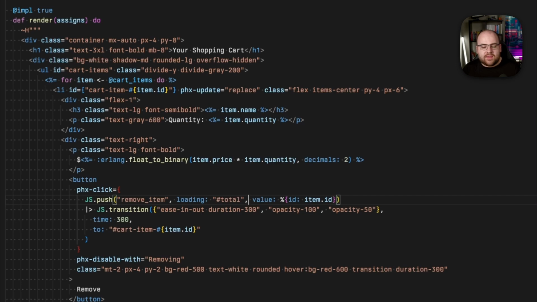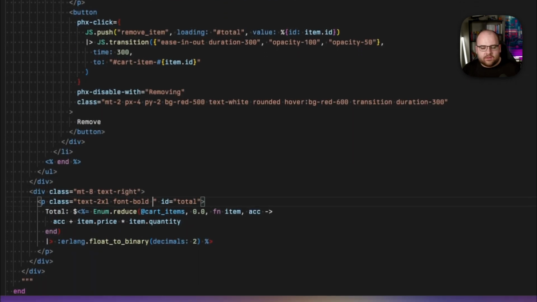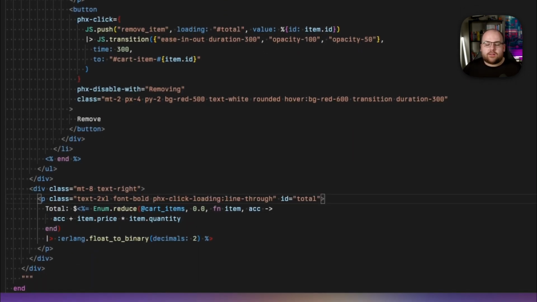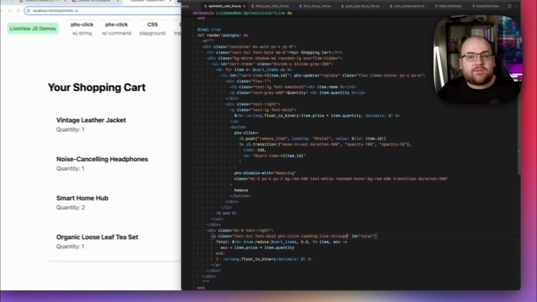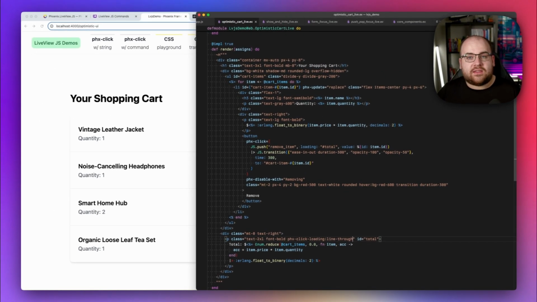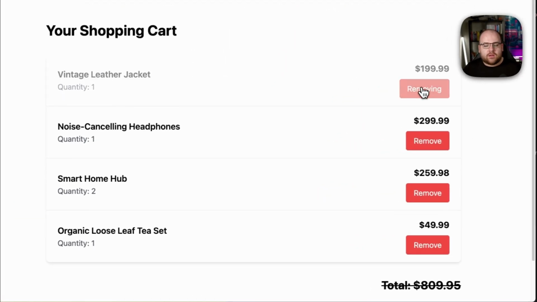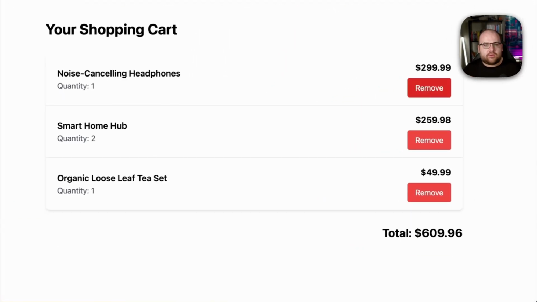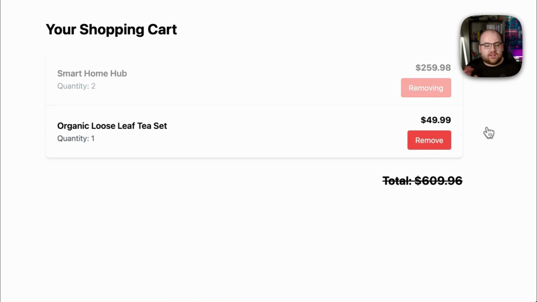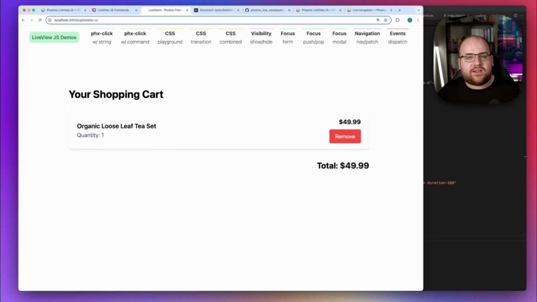ID, and then down in the total element, we can add phx-click-loading:line-through. This variation is supported by default in the Phoenix generated Tailwind configuration. So now, when a push is being processed, we will temporarily strike through the total until it's complete. And I can do this on multiple elements. The class won't be removed until everybody is settled.